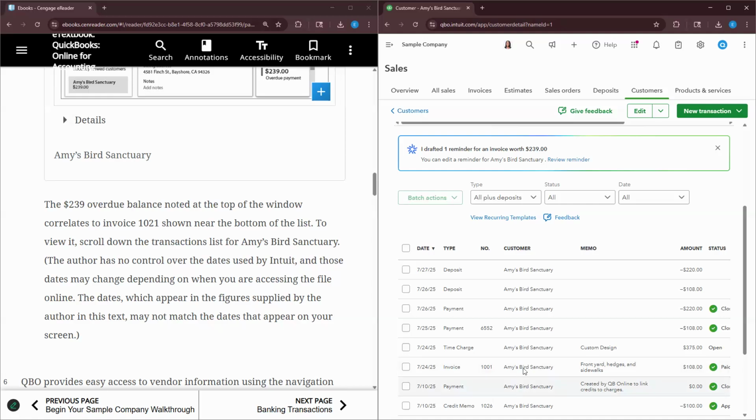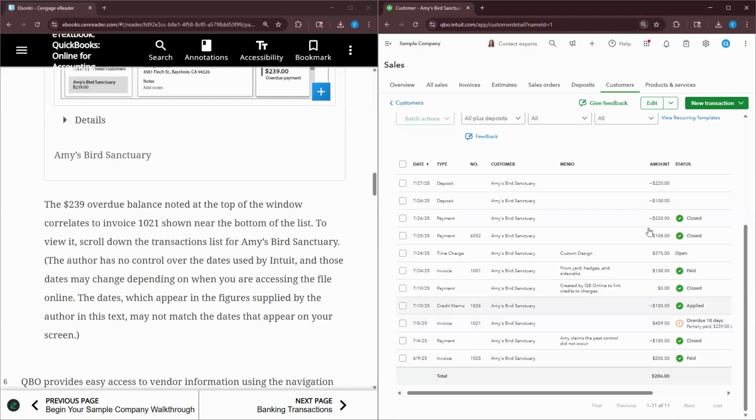So we see there's a plethora of invoices here. I'm going to make it a little smaller. All right, so we see there's a bunch of invoices. The ones that were fully paid, or the invoices rather that were fully paid, it's closed. So I was mentioning a little earlier about accounts receivable.